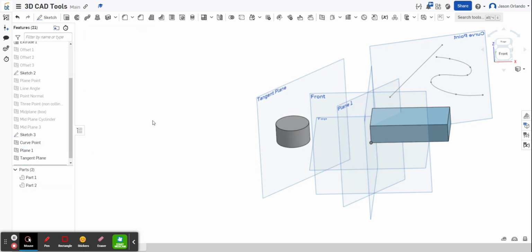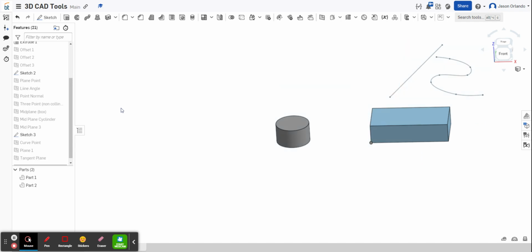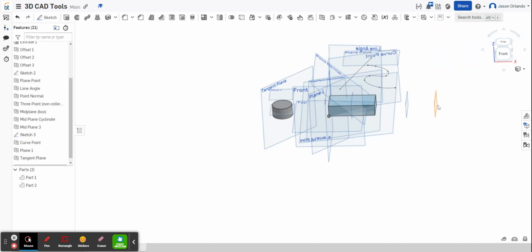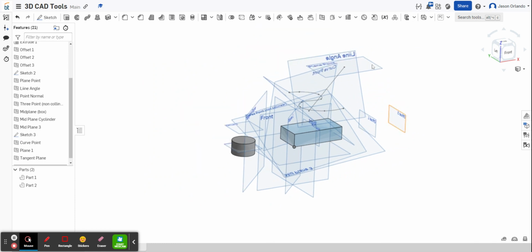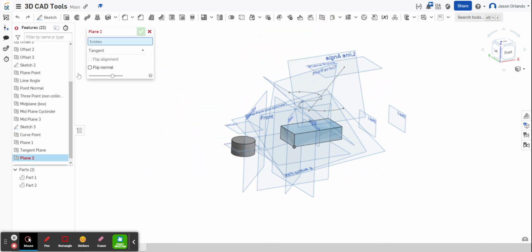And there you go. All right, those are all of the different plane tools that are available. And if you make them all visible at the same time, you got quite the mess of planes. But that's great for you to experience that tool and all that's inside of it.